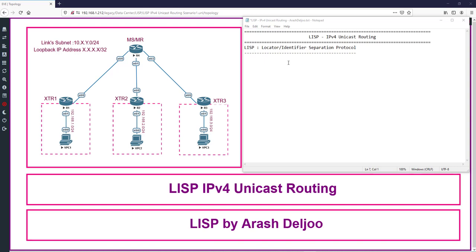LISP IPv4 unicast routing. In this video, I am going to show you how we can configure LISP in an IPv4 environment for unicast routing. You know that LISP is the abbreviation of Locator Identifier Separation Protocol. Let me explain this scenario, and after that I will show you how you can configure it. This is an interesting scenario. Okay, let's get started.